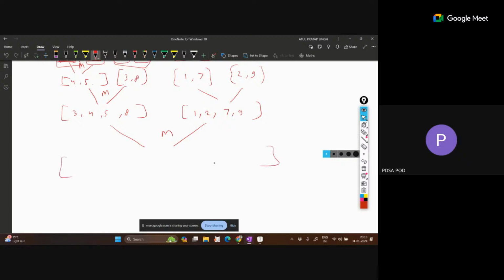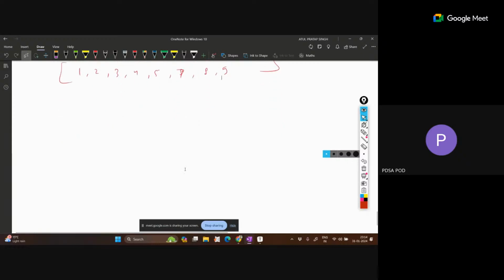So then you will get 1 2 3 4 5 7 8 9. Okay, final sorted list. So this is the way of the merge sort, and we can also understand the execution flow of the merge sort like this.